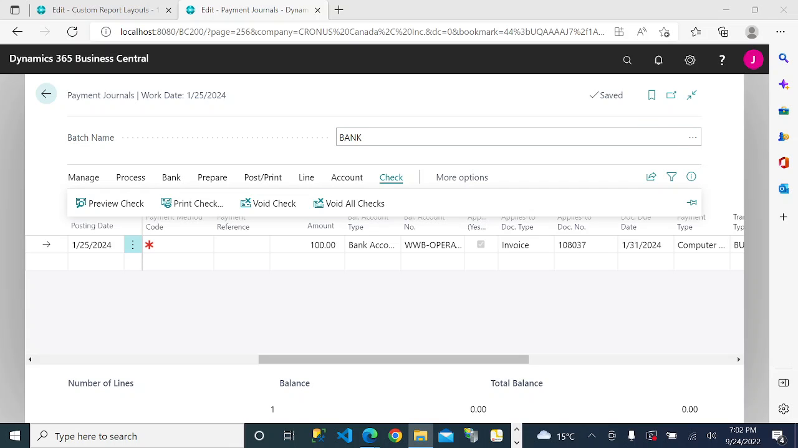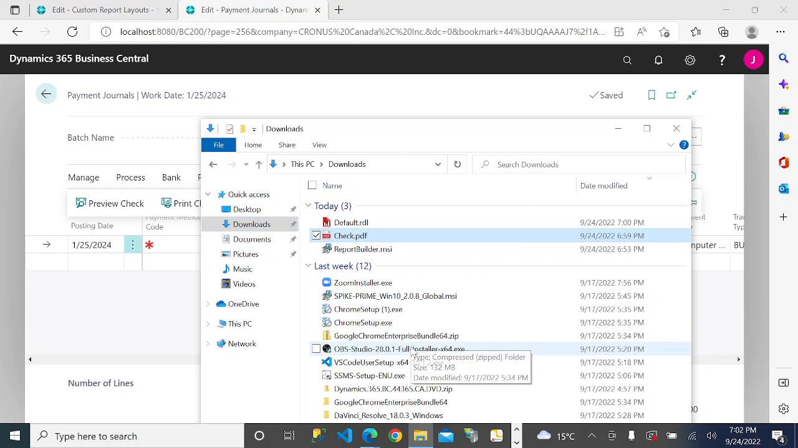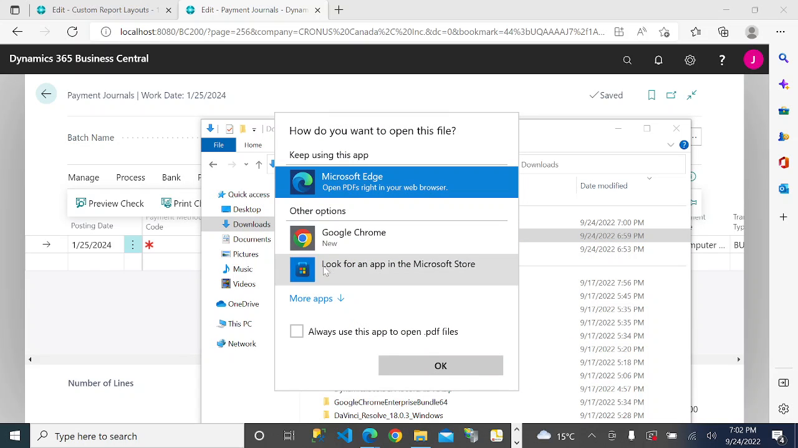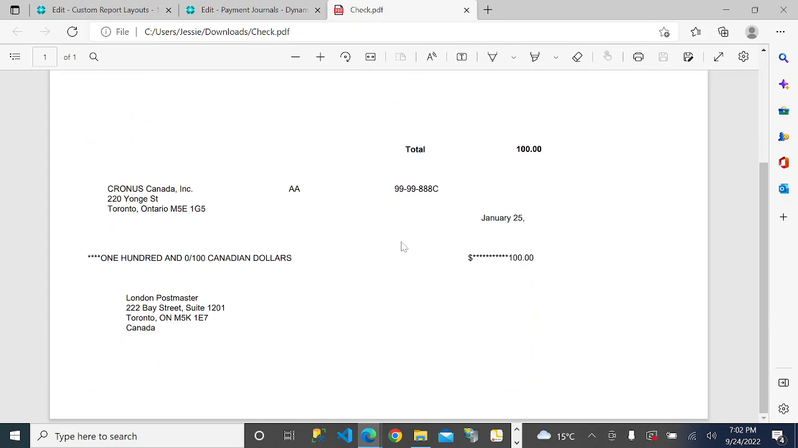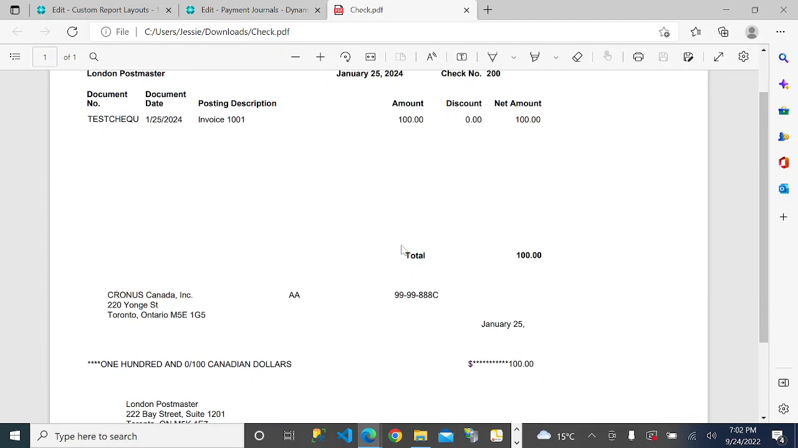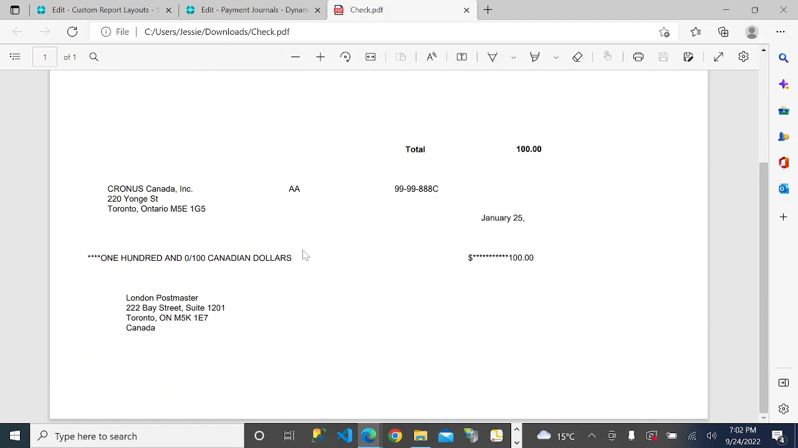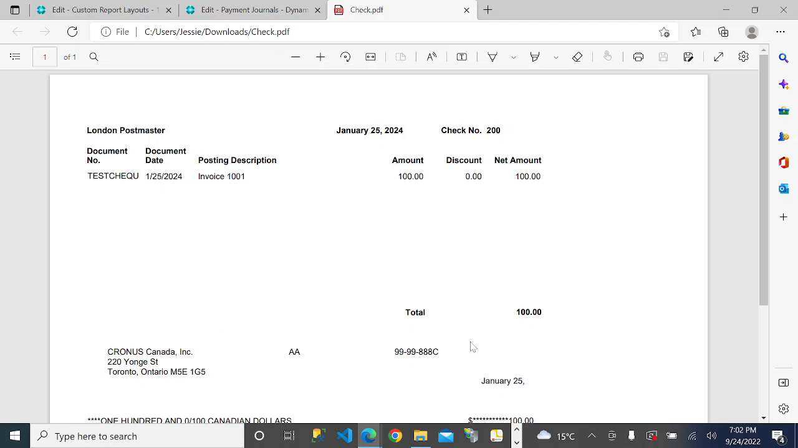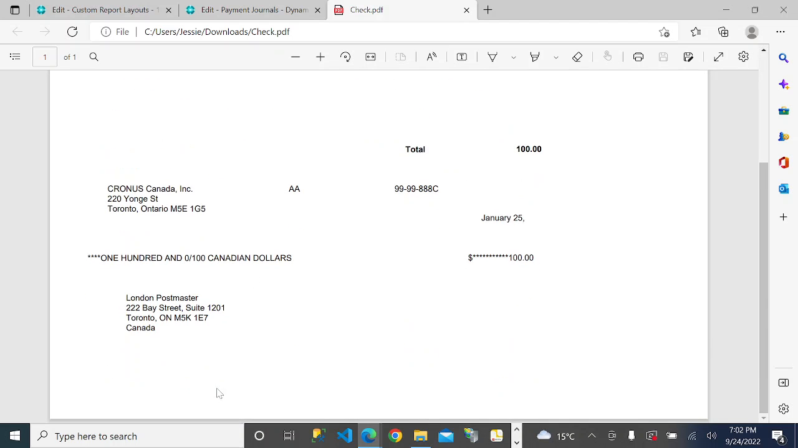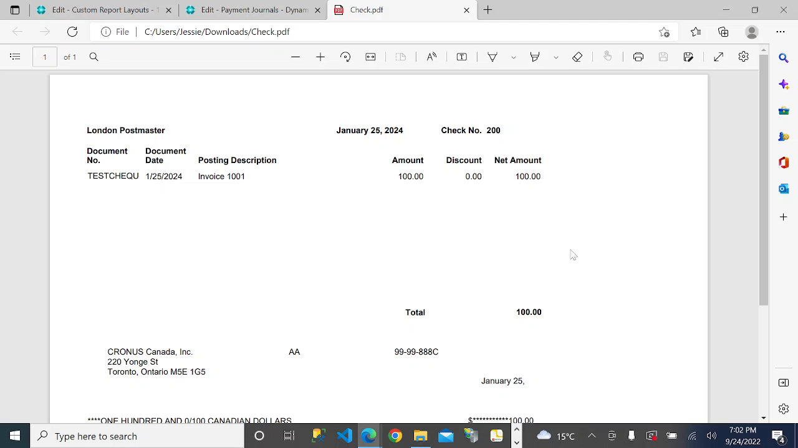So we can take a look together at how we can customize that check. This check is already printed from that payment journal line. It's $100, but you can see this check is in the format, assuming your physical check is in the format, stub and check. This part is the actual check, and on the top is the stub. Then you can show different lines there.